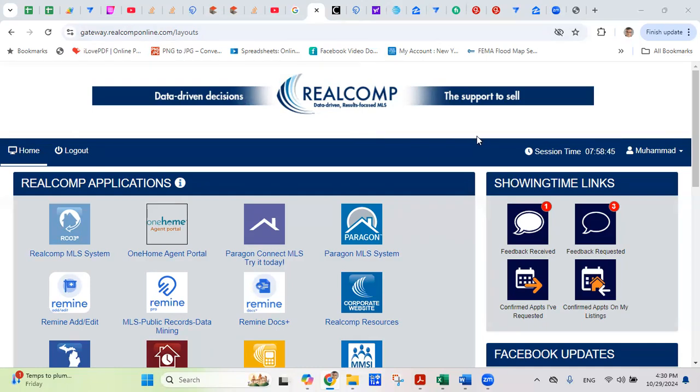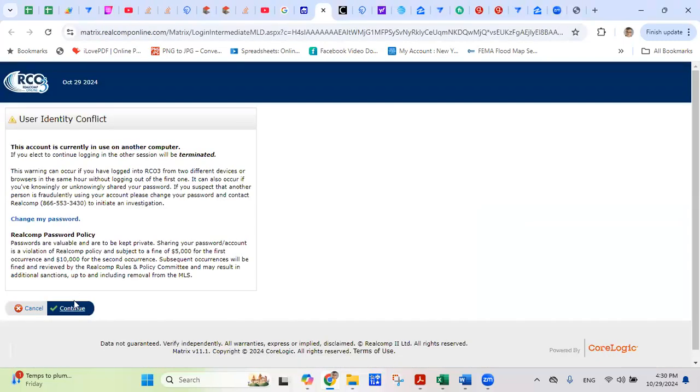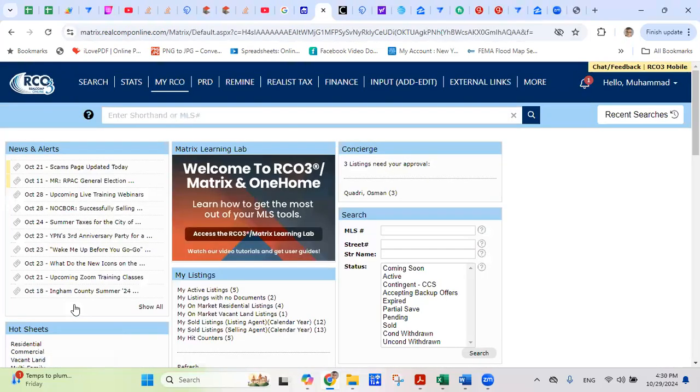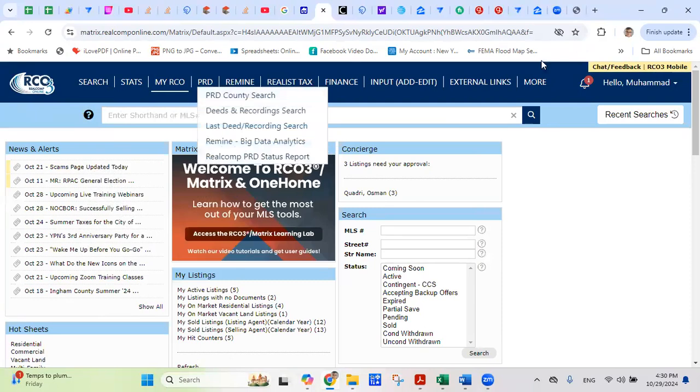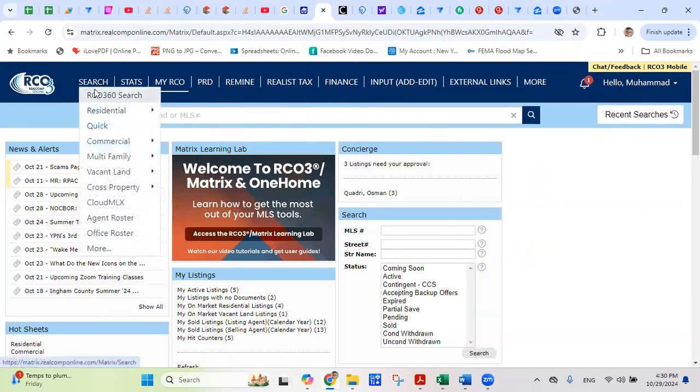When you open the Realcomp screen, you click on Realcomp MLS listing. When you click that, you will see this screen. This is the main page. On top, there are different headings. You go to search, go to residential, and click.